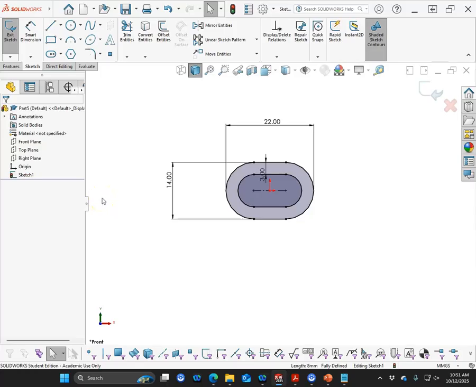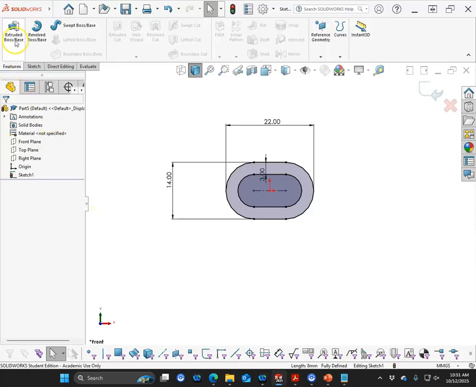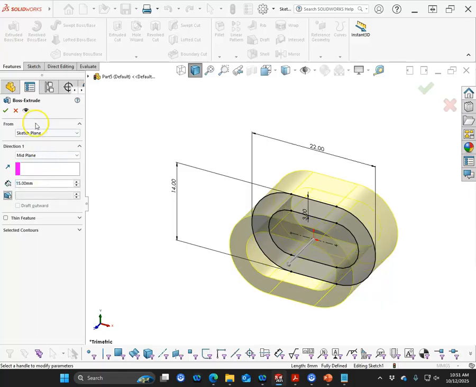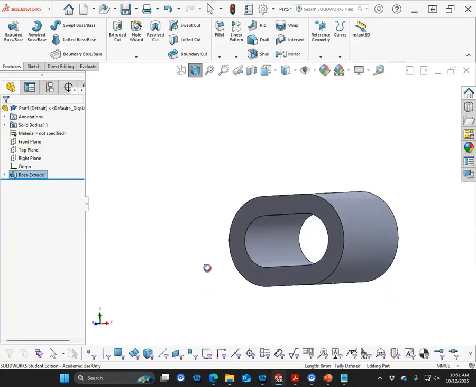It is across the front plane, so we'll switch into extruded. We're still mid plane from our last feature. And that thickness is 15. And we go ahead and accept.